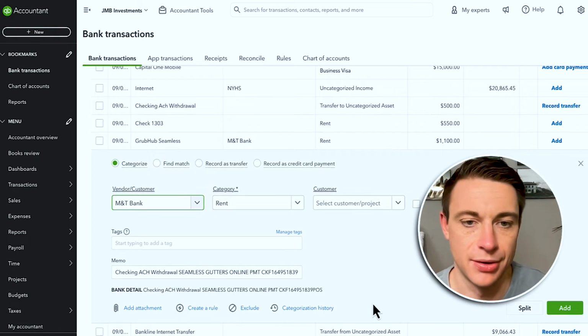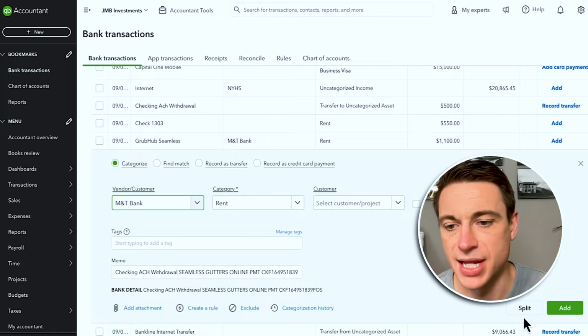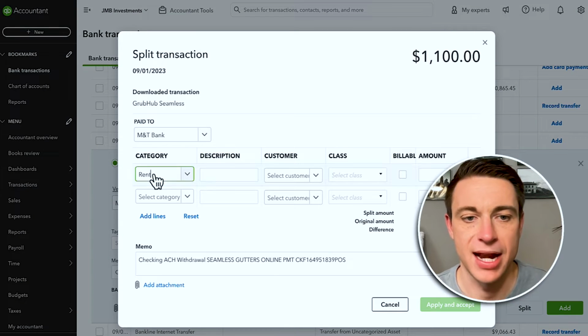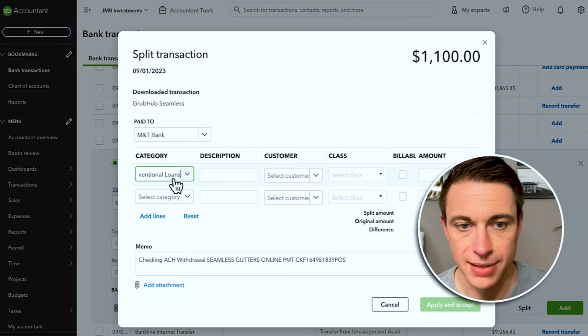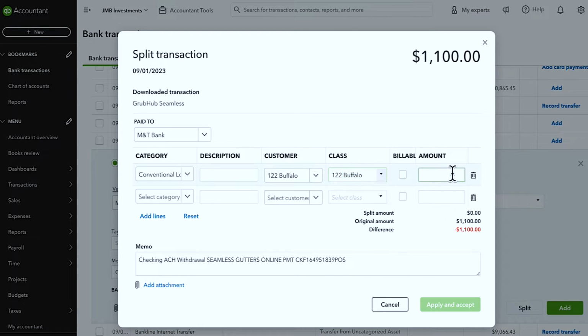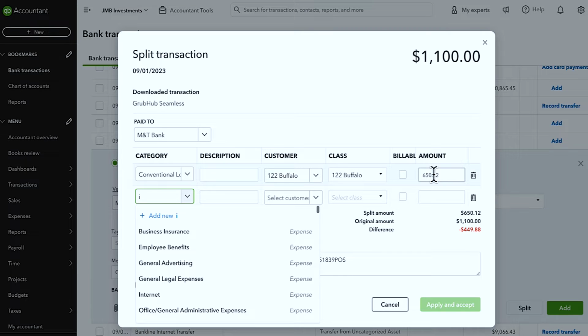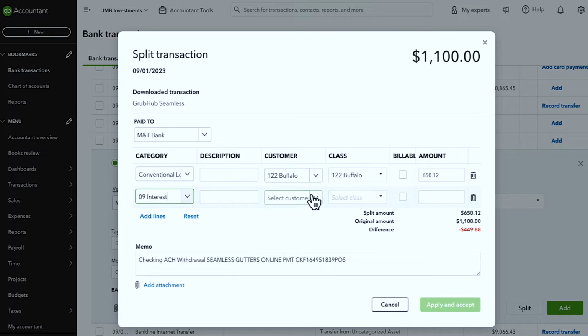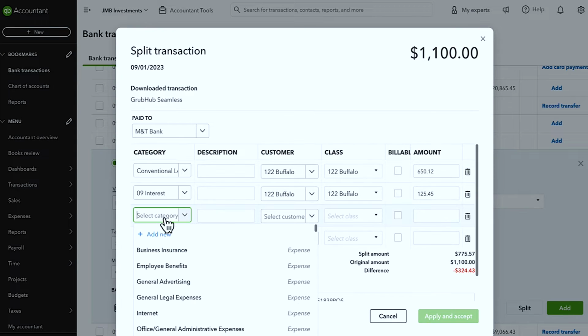So every time, in theory, what we need to be doing is coming into this banking transaction, we need to split it, and we need to indicate that, hey, some of this was for a conventional loan, okay, principal, probably for a customer, and a class. Again, we can do the same exact thing. Okay, so let's say that in this case, this specific transaction on 9/1/2023, I look at my amortization schedule, I look at my loan documents, I see that $650.12 was paid to principal, and then maybe I had some to interest. Let's say it was $125.45, okay, and then let's say that the rest was for tax and insurance escrow, okay?